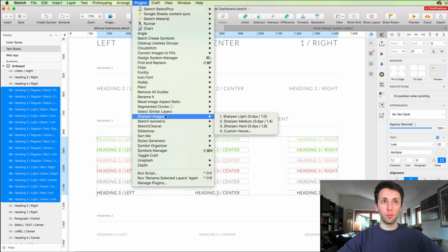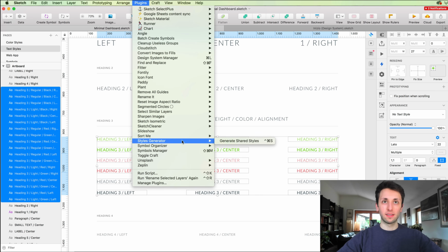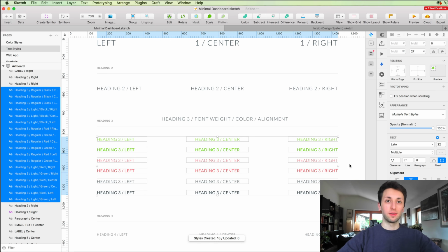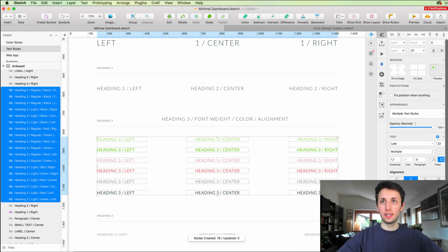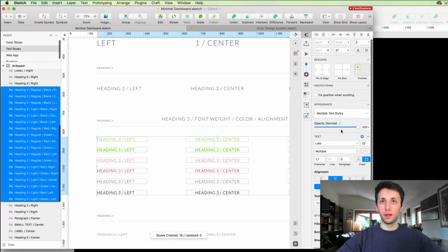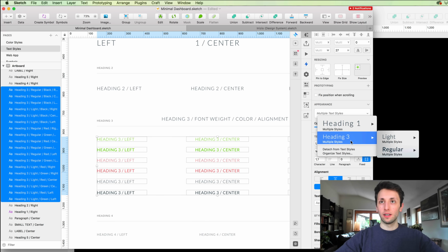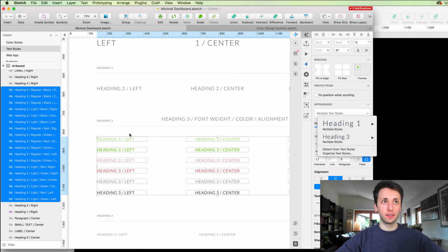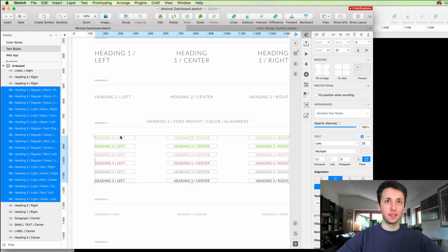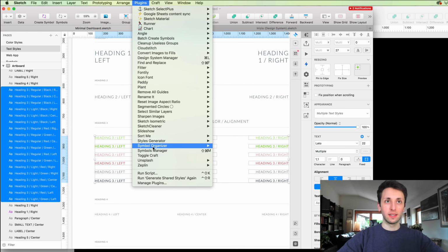Now let's go back to the Styles Generator. Let's generate a new style, and bam, we are basically having... or actually, why this? Let me try this again.